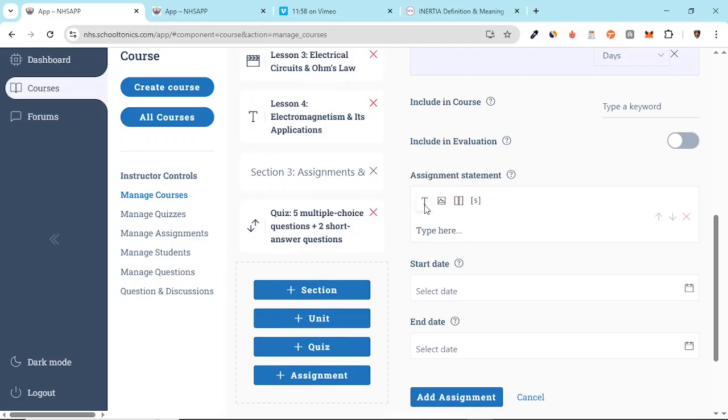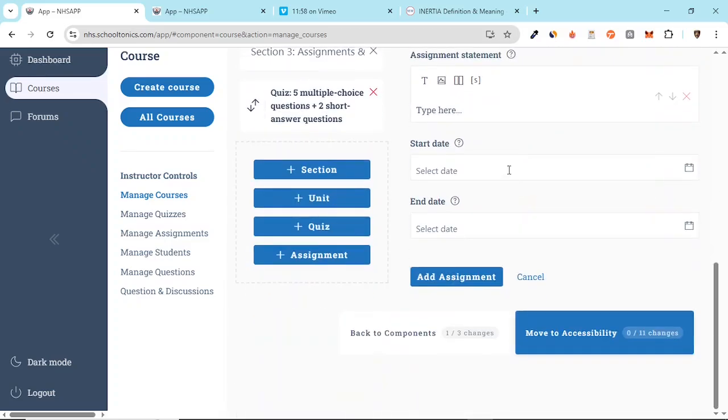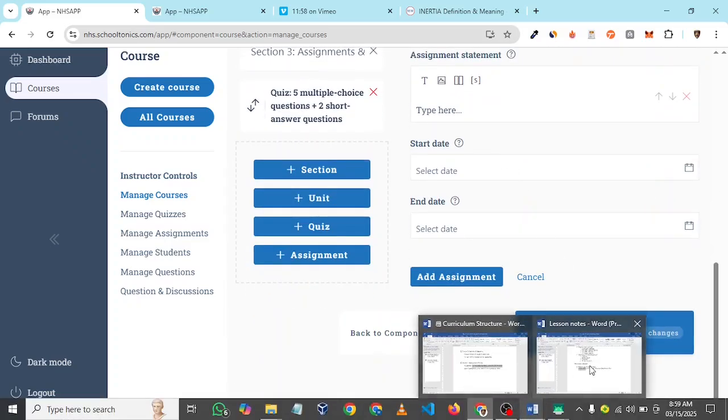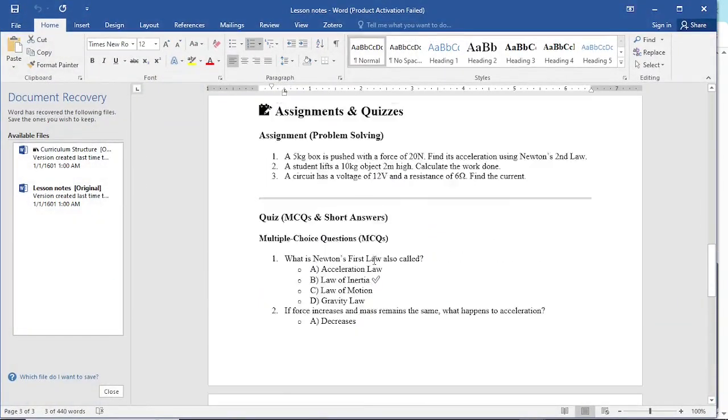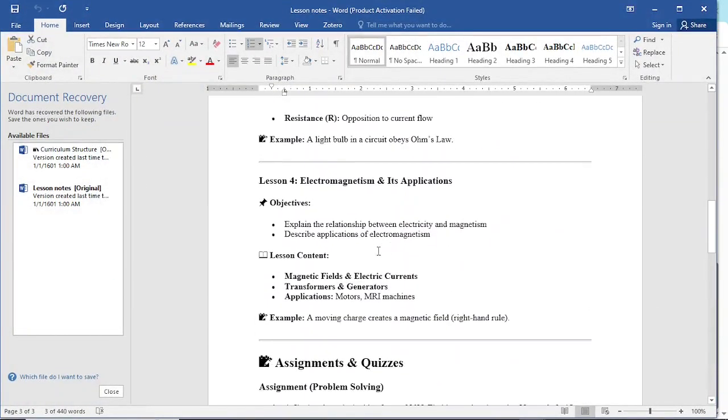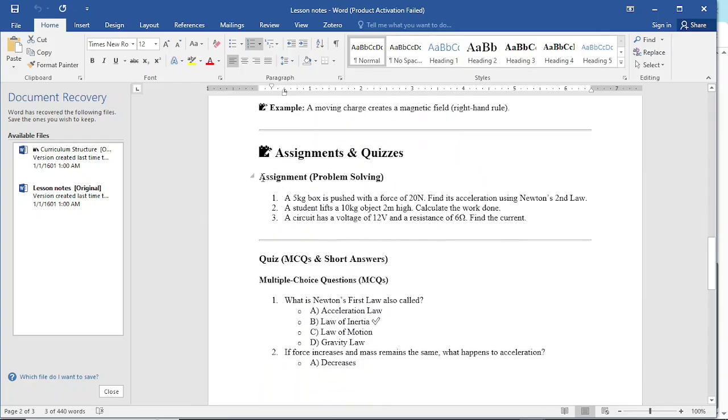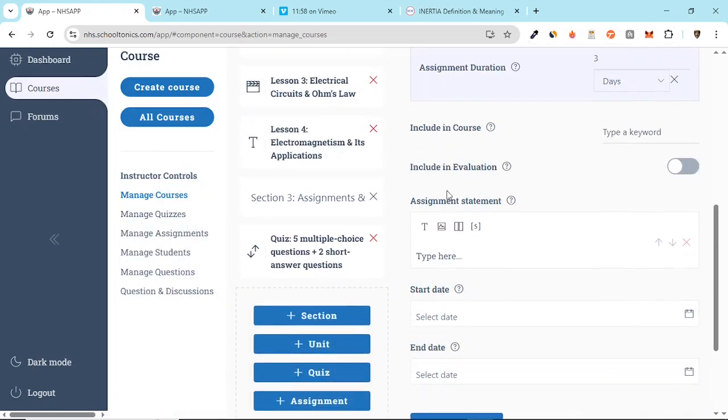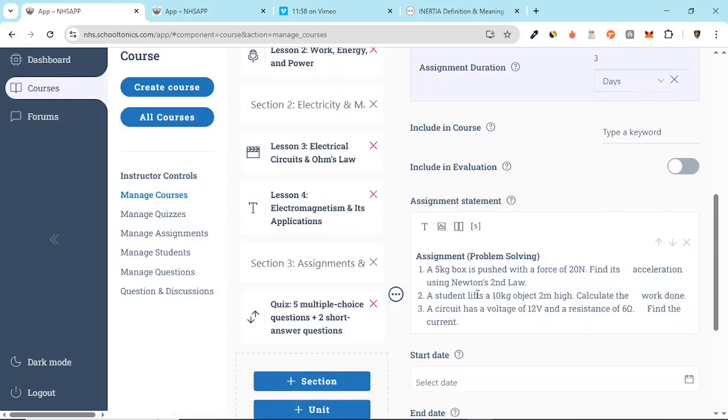Then assignment statement, we click on this T to add our assignment statement, which we'll get from here in our lesson notes, and we'll scroll all the way up. Sorry, this is the assignment problem solving. We'll just simply copy this. This is our assignment, so just copy that, and then in our statement we just paste it here. Assignment problem solving: a 5 kg box is pushed with a force of 20 N. Find its acceleration using Newton's second law. A student lifts 10 kg object to calculate the work done.